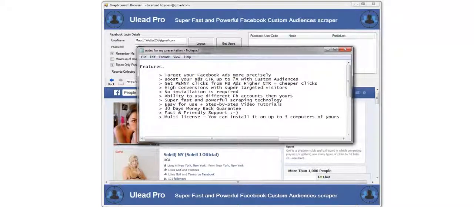It could target your Facebook ads more precisely, boost your ad CTR up to 7 times, get penny clicks from Facebook ads, high conversions with super targeted visitors, no installation is required, ability to use different Facebook account than yours, super fast and powerful scraping technology, easy for use, plus step-by-step video tutorials, 30 days money-back guarantee, fast and friendly support, multi-license, you can install it up to 3 computers of yours.